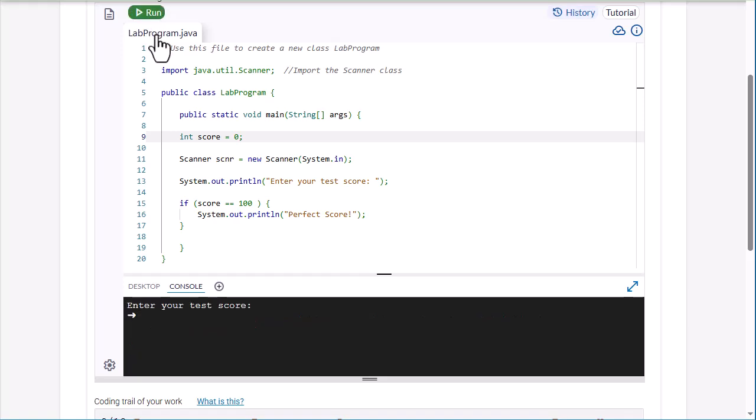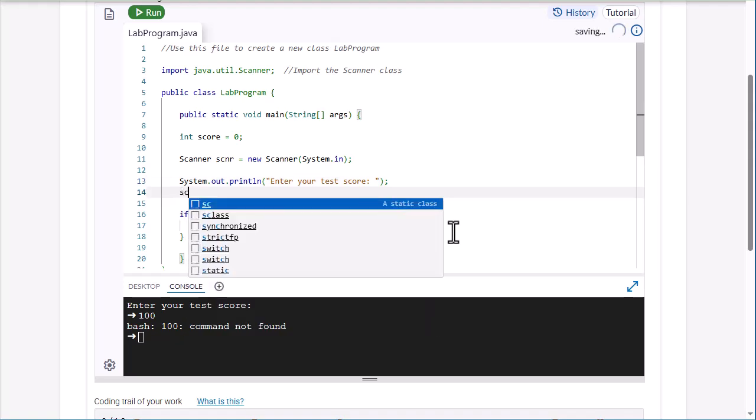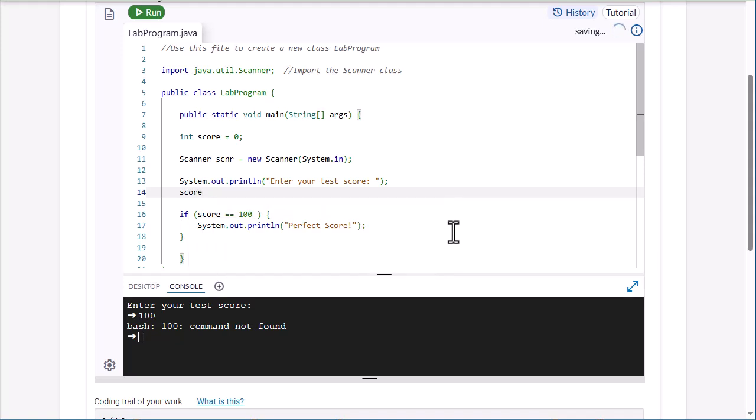So let's enter our score. Let's say we got 100 on our lab. Good job. Oh, I forgot to put in the read statement. Let's put that in next. scnr: score equals scnr.nextInt. It would be helpful if I actually read the value after I asked for it. Let's try that again.